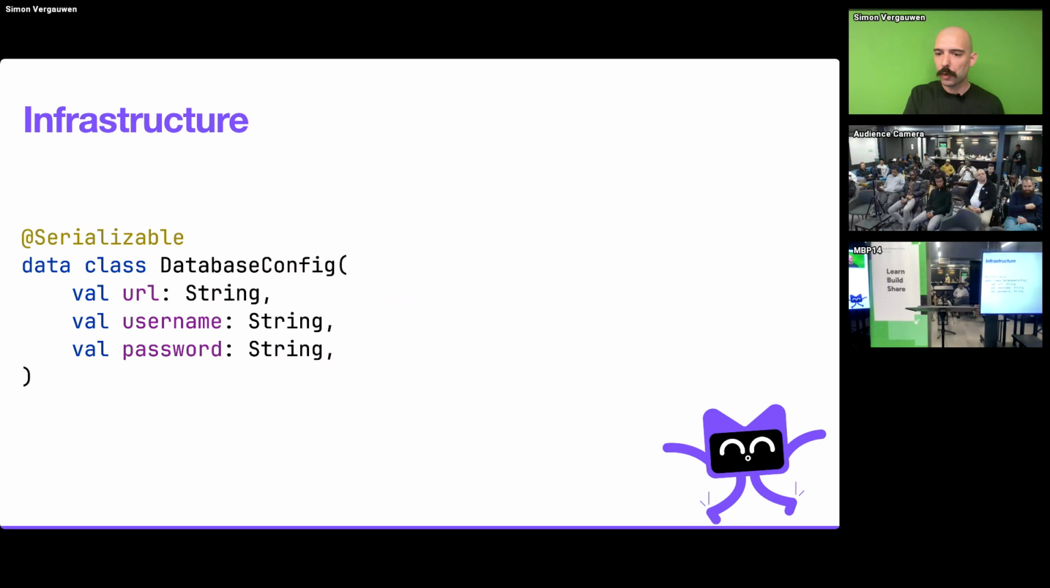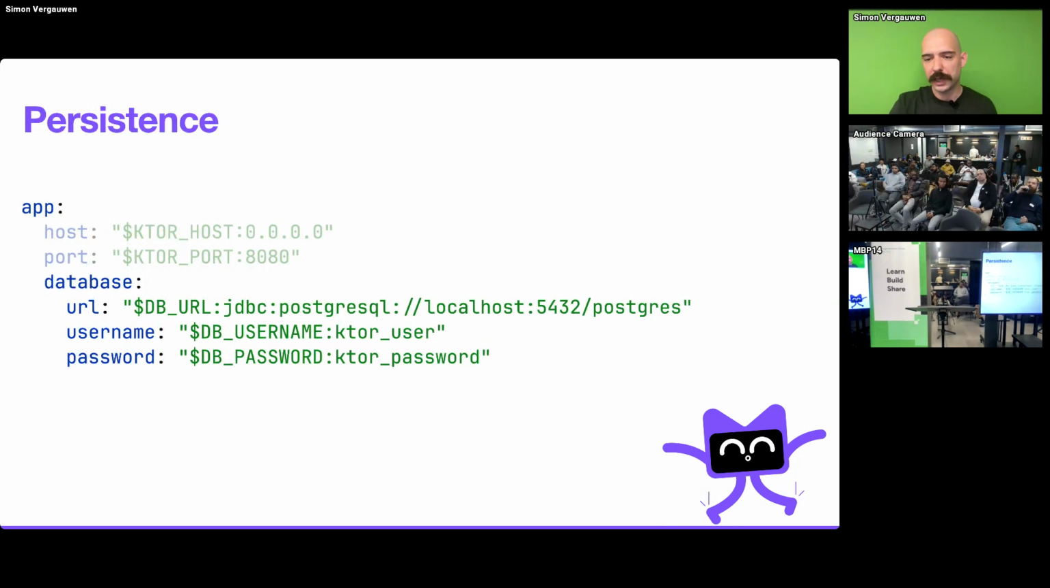Like on mobile, the database runs on the mobile device. With a server, the database is almost always a remote instance. So we connect through a URL, a username and a password. We define a data class for that. And we then also define the configuration for that, because we need to dynamically load the secrets when our application starts.